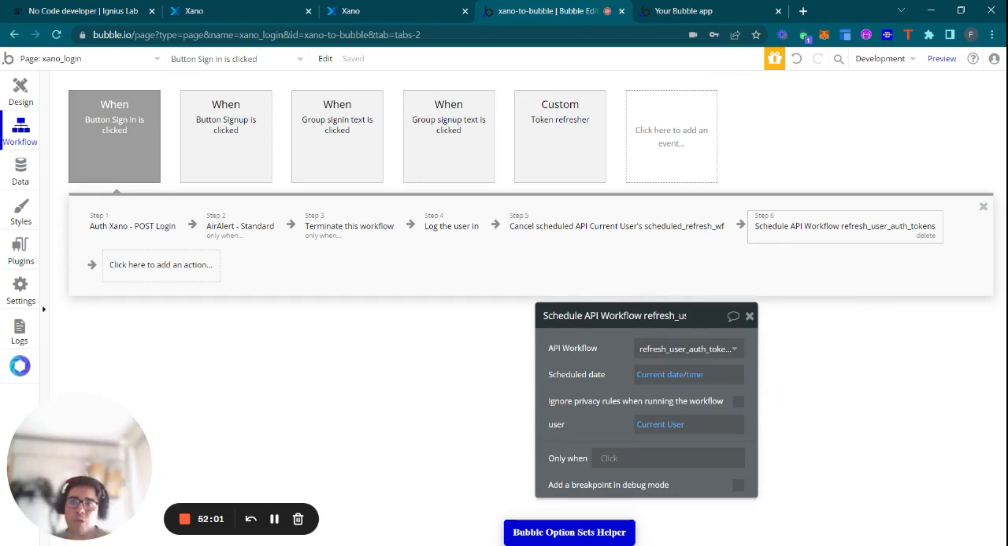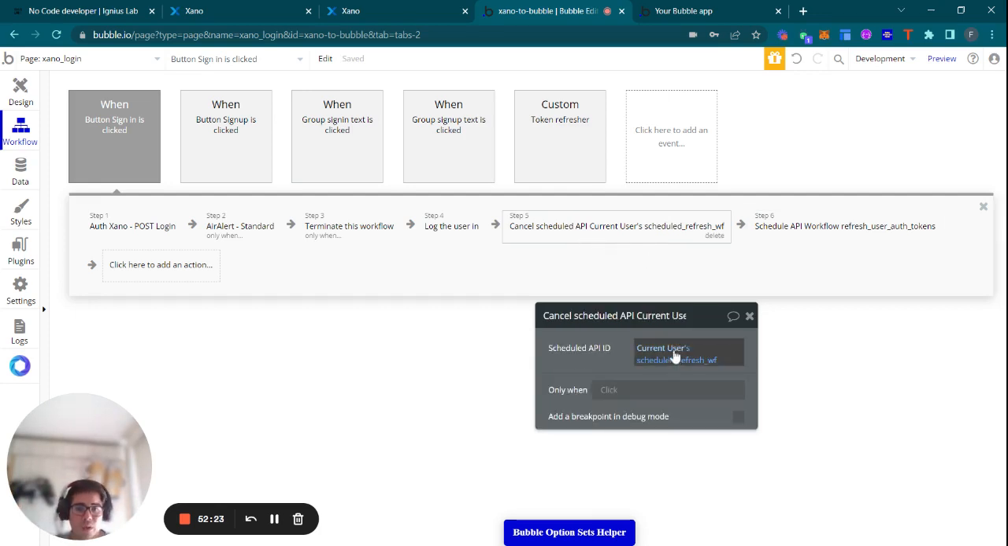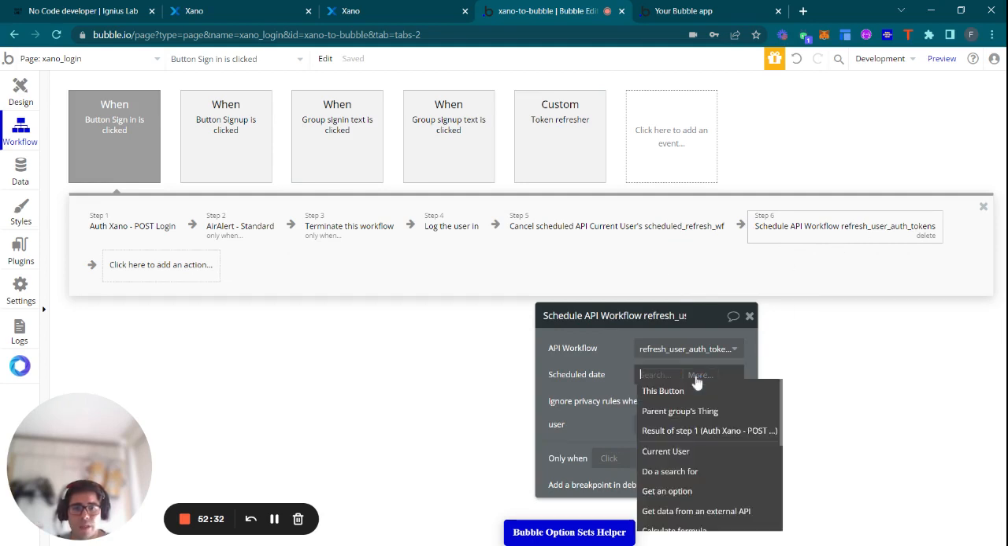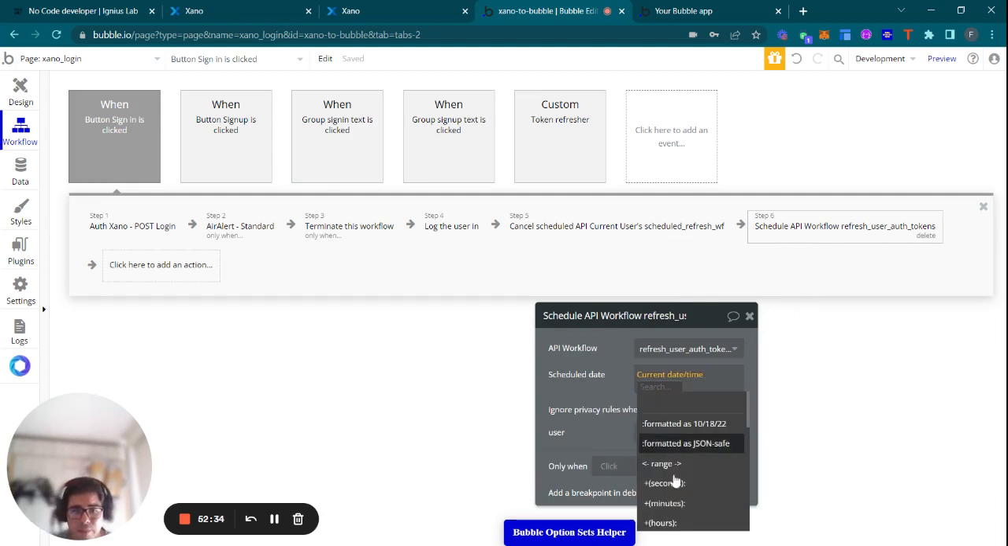We could have another flow already running, so we don't want to have several flows running at the same time. That doesn't really make sense, and it could significantly affect the performance of your app, as you will have redundant workflows running in your backend. So instead, we're going to cancel the already scheduled refresh workflow first, and then we're going to schedule a new one. And when we schedule this one, it will run in 30 minutes.